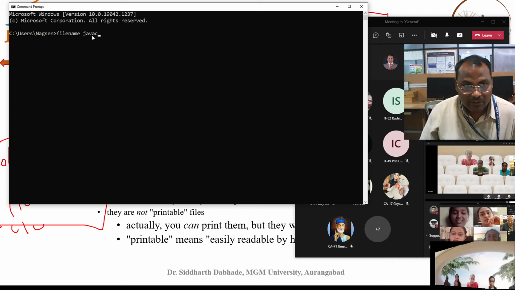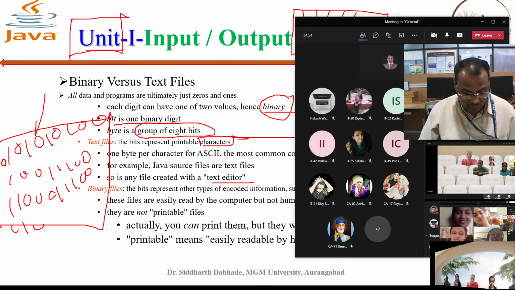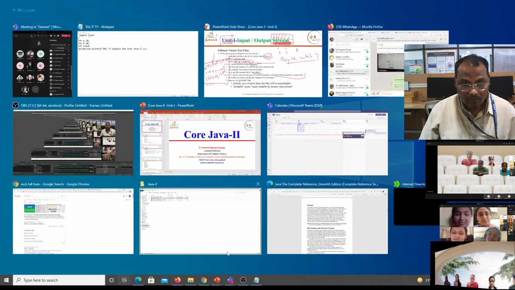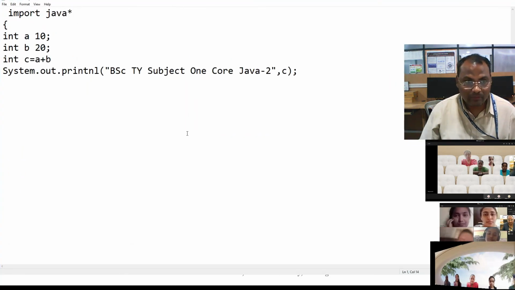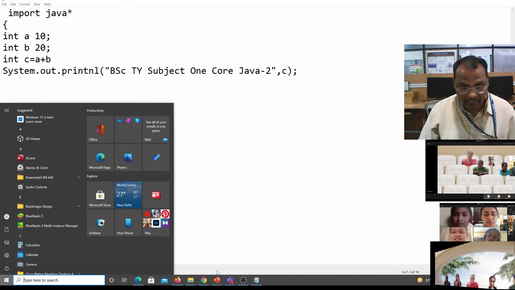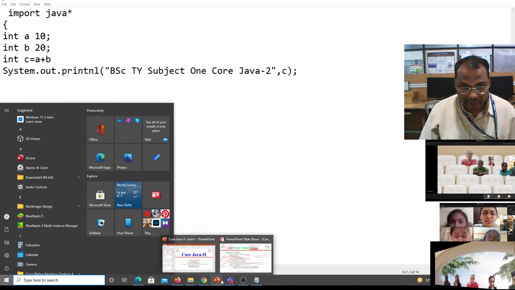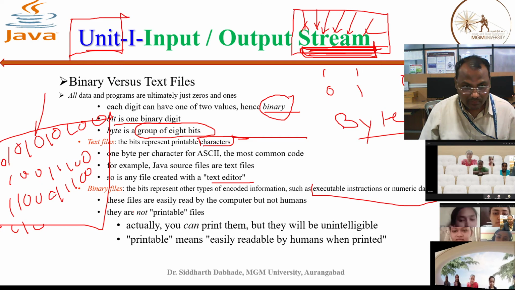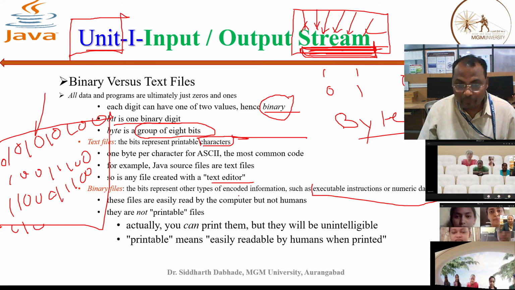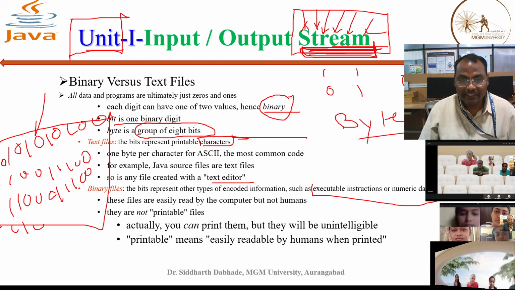Once we execute this javac, what will happen? This file will be converted into the binary file format. Are you getting my point? The bits represent other types of encoded information such as executable instructions or numeric data. These files are easily read by the computer but not by humans.